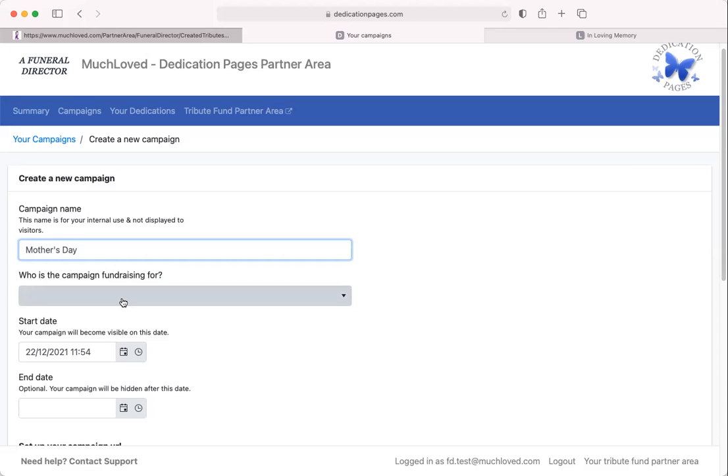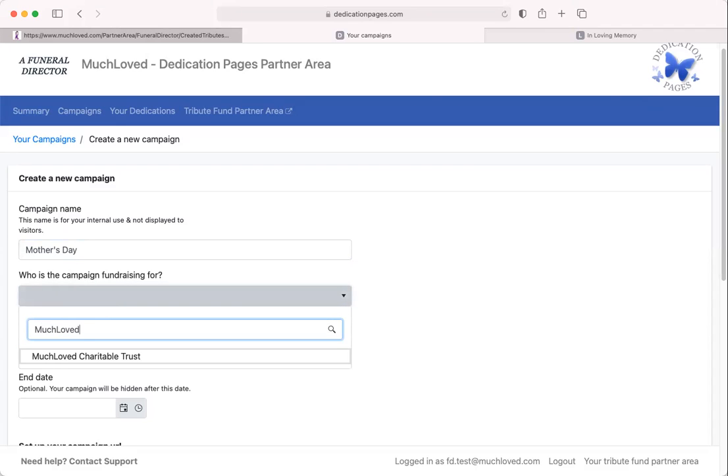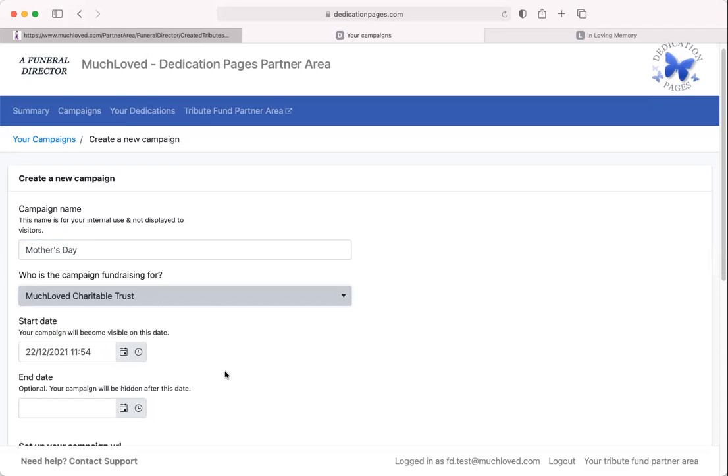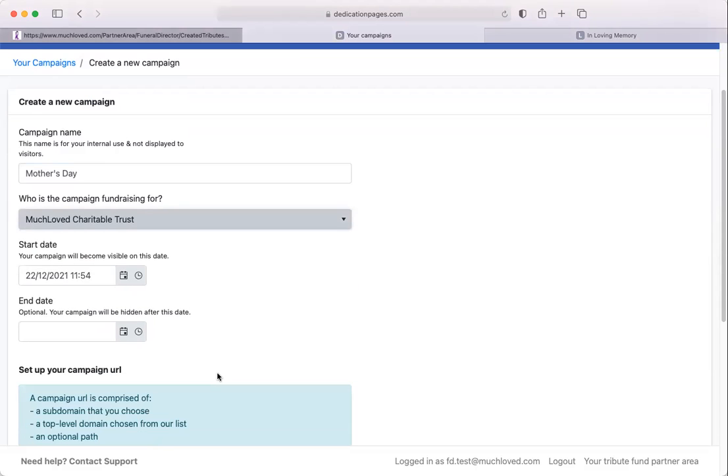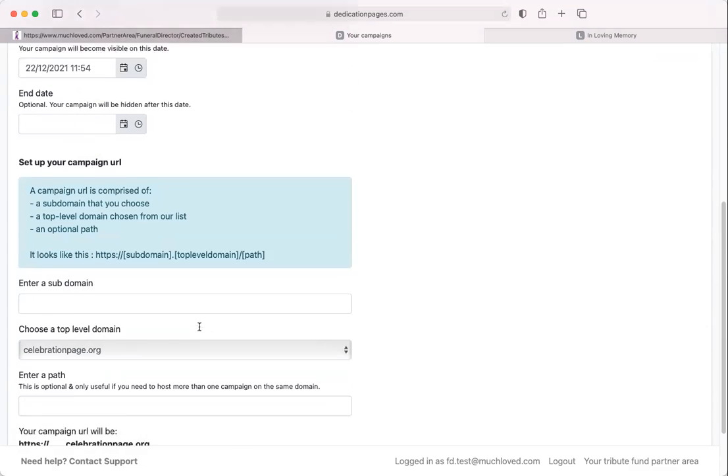You then need to choose who the campaign is fundraising for. So that's which charity. You just click in that box and it will come down with a drop-down box. I'm going to select MuchLoved because we're a charity. You can select any UK registered charity to do your fundraising for. You don't need to worry about the start date, just leave it as it is. And you don't need to add in an end date. We can close it down once the campaign's run, or you can make it read only at a later date.